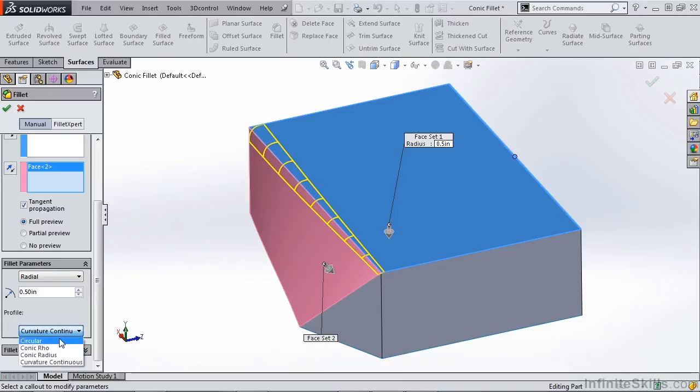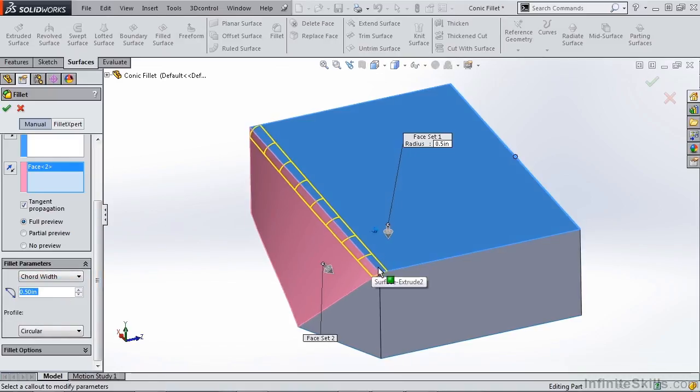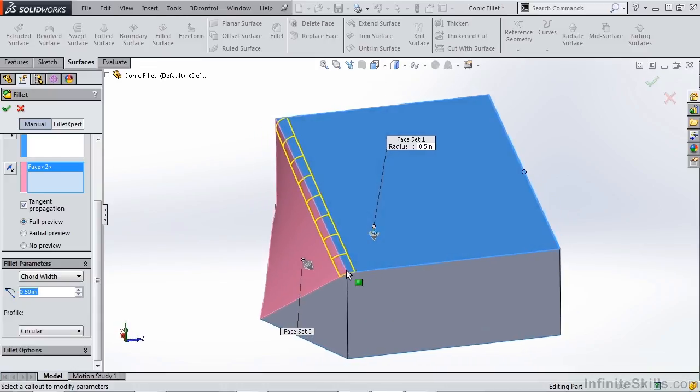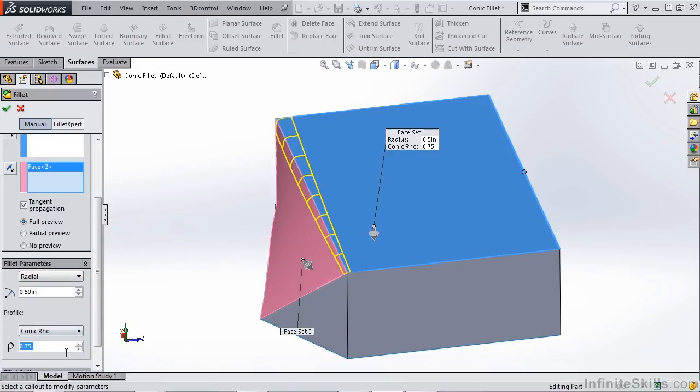Now, these are a lot of great options, but we also have the option to set it as chord width. Now, this will keep the width consistent along the entire fillet. This is great for different types of product design where you need to keep that consistent. But you'll notice that the profile is now limited to circular or curvature continuous. If you need to use the chord width option, most of the time, curvature continuous is going to be the best way to go. So let's take a look at radial, and let's take a look at conic rho and conic radius in this case.